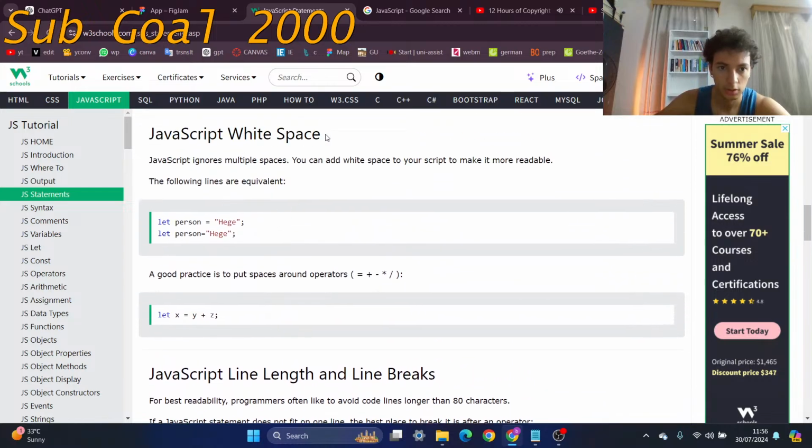Just give it a white space. Oh, so you don't have to do it without a space. You can actually put a space. A good practice is to put spaces around the operators. Yeah, I just did that.